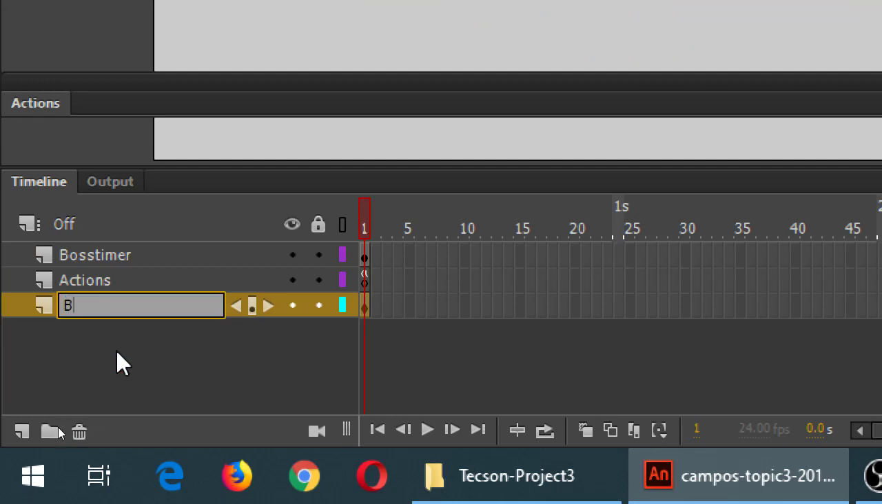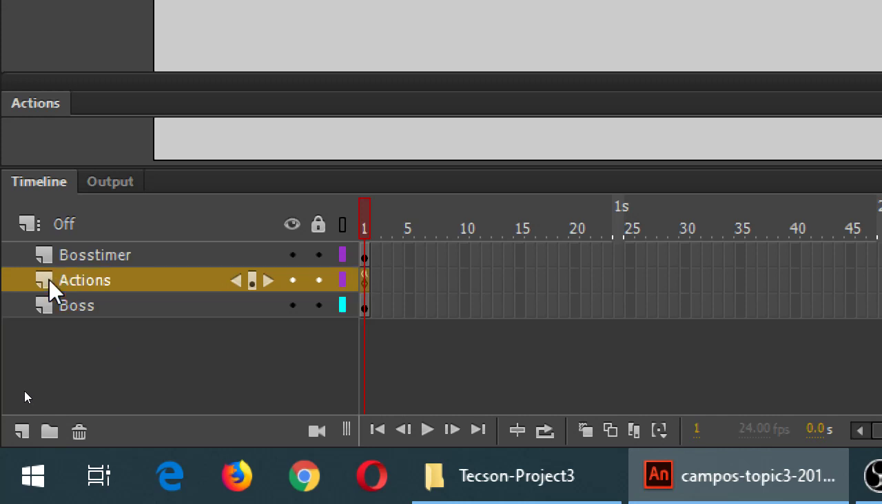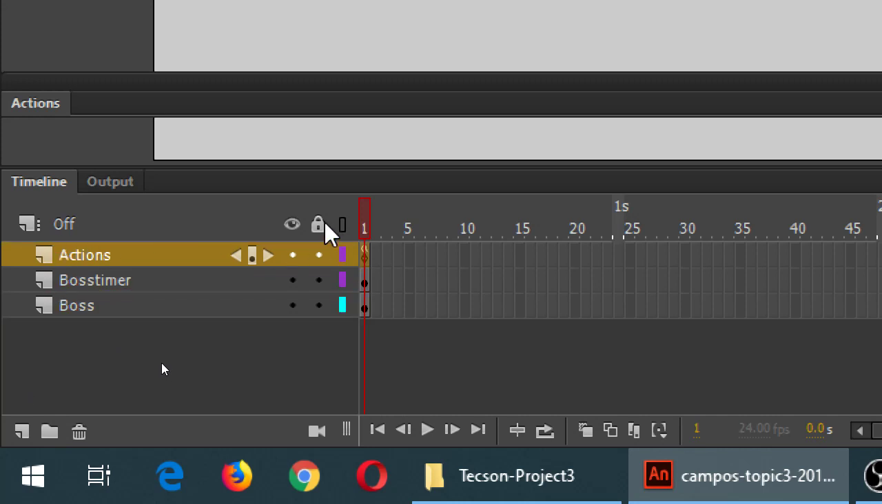We have actions. And I would recommend to leave actions as your topmost layer. And that's just for you if you want to get back to your actions code quickly. You'll always find it easily at the top, especially with something complex with a lot of sprites or a lot of things on screen. Oftentimes, actions is the very first layer. Music is the very last layer, and then in between is these other things.